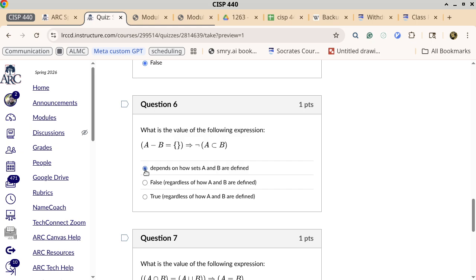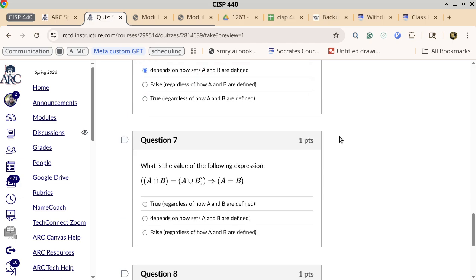All right, moving on to question number 7. It says, what is the value of the following expressions? In this case, the answer is true. It is regardless of how A and B are defined, because A intersecting with B would be things that are common to both. A union B would be things that can be found in at least one of the two. If they are the same, just intuitively, it means that A and B have the same elements. Because if they do not have the same elements, then there will be something in the union that is not in the intersection.